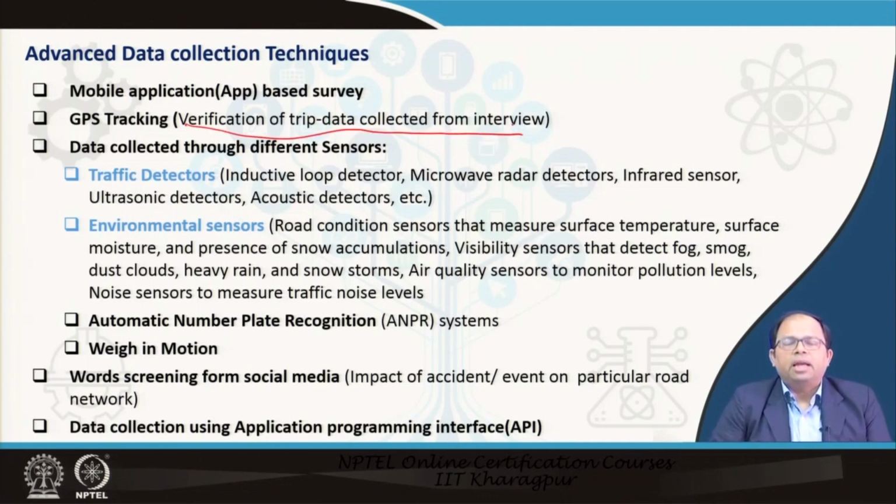That means if we can know the GPS location of that particular person on a particular day, we can cross it with the results of the travel diary interview, and we can see if he's telling the right thing or he may have forgotten certain things. He can again confirm that, or he can recall those things.